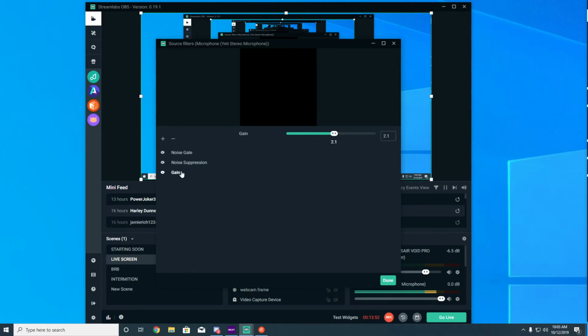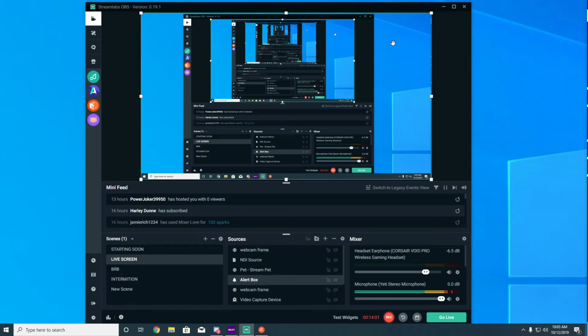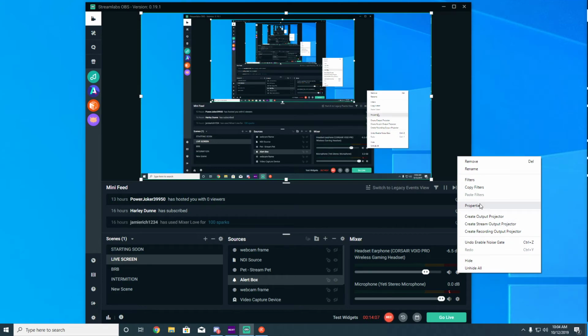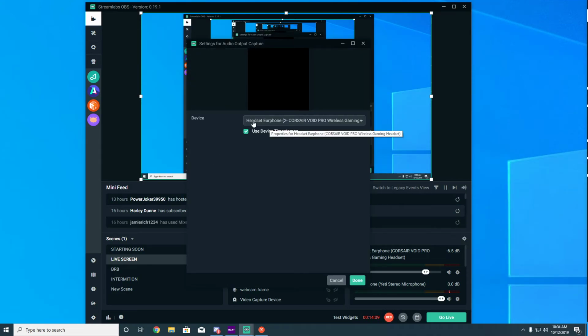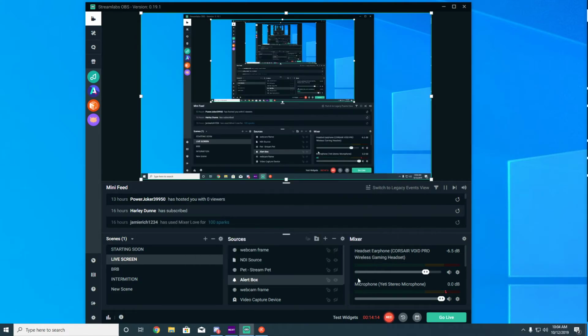Make sure that you put these in order. Put the gain at the bottom, then noise suppression, and then the noise gate, and your microphone will sound just as good as mine. And then you have your headset. There's nothing special to do here.